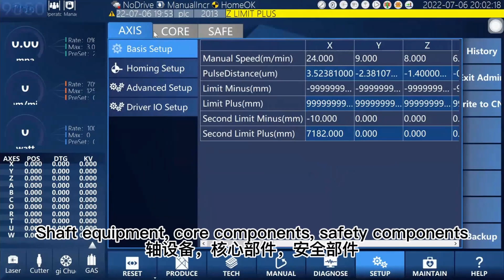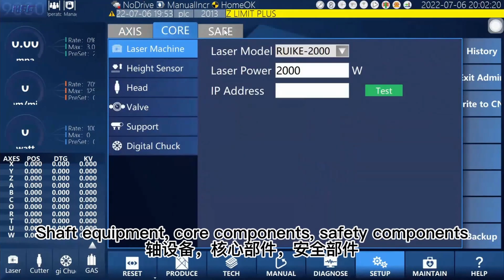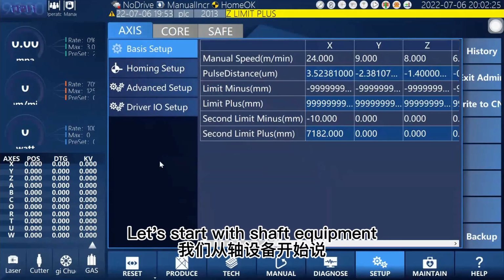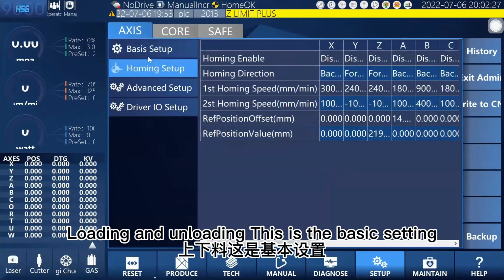Start. Shaft equipment, core components, safety components. Let's start with the shaft equipment. Loading and unloading, this is a basic setting.